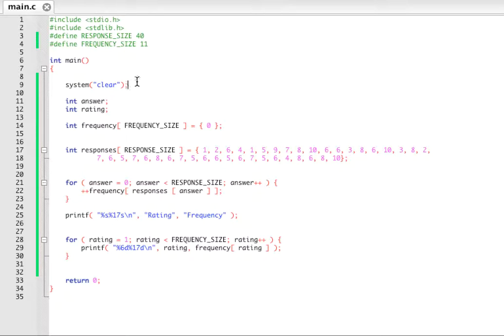I'm using a Mac, so I clear the system because a lot of garbage gets put on the screen before the program starts. So you can ignore this line. Right here we have a counter, and here we also have another counter, and we'll talk about that in a second. Here we're declaring our first array. This is the array that holds how many times each number appears in this set. And we're going to initialize this array to 0.